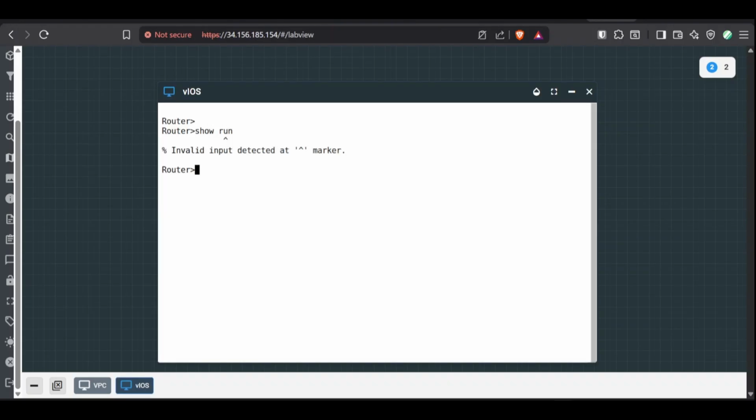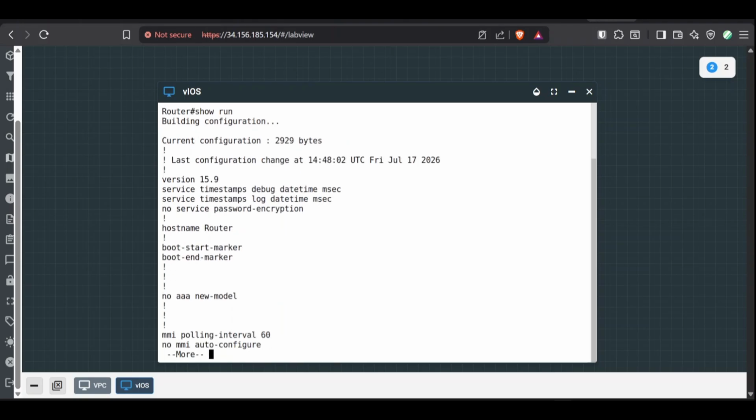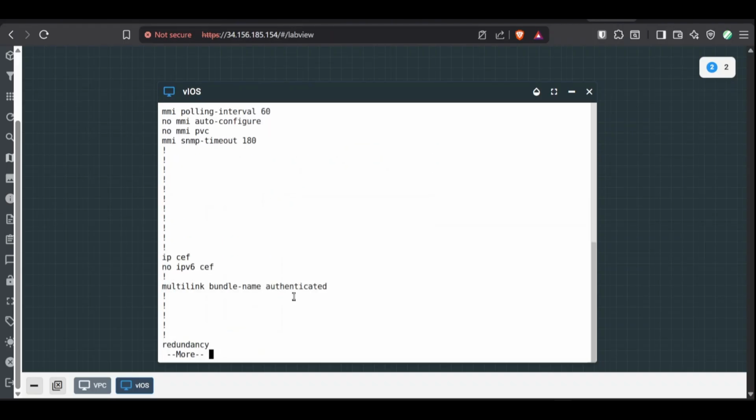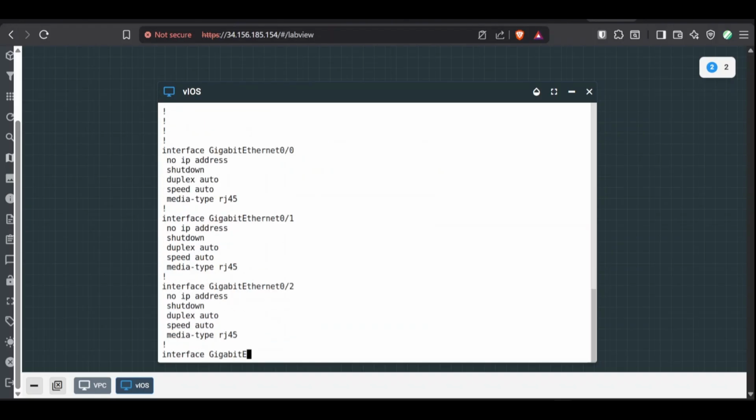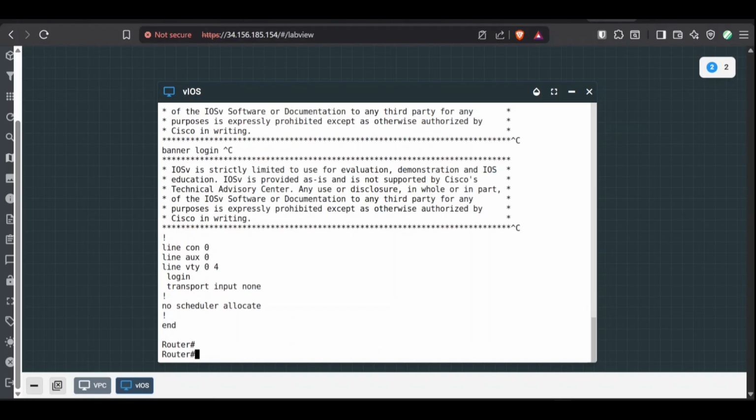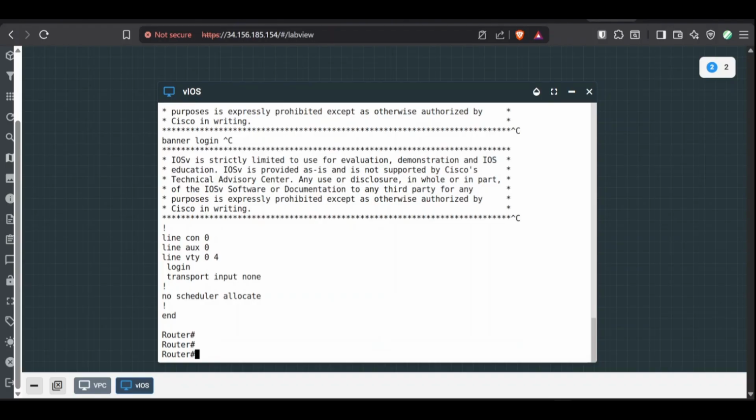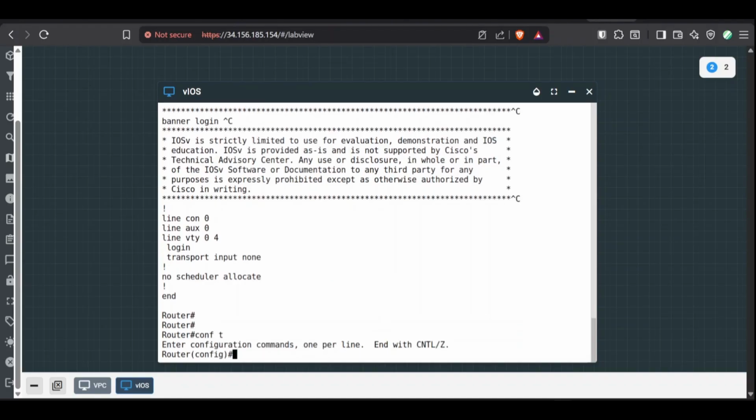And for the router, we'll use the enable command that will take us from the user exec mode to the privileged exec mode. We'll use the command show run, meaning show running configuration. As you can see, nothing has been set. We'll enter into global configuration mode using conf t, the short form for global configure terminal.